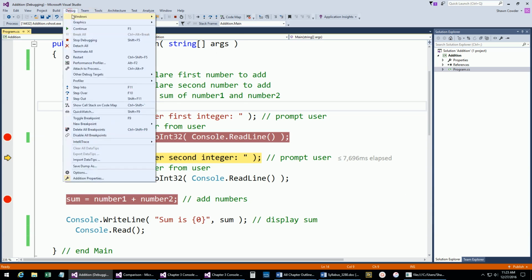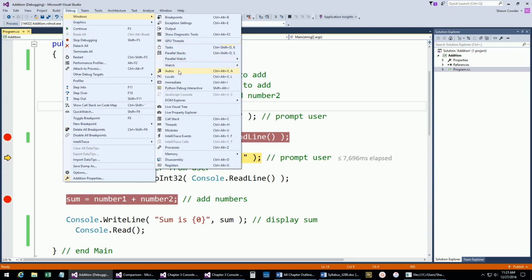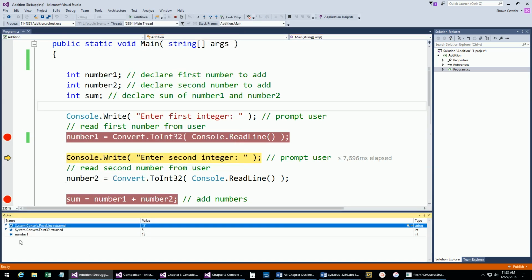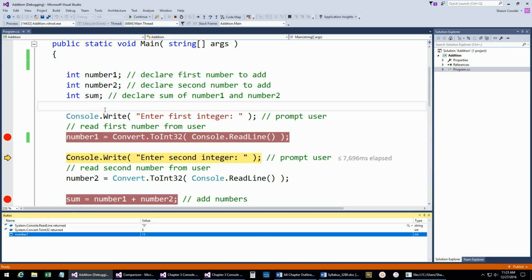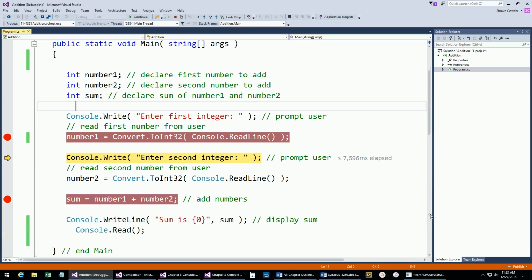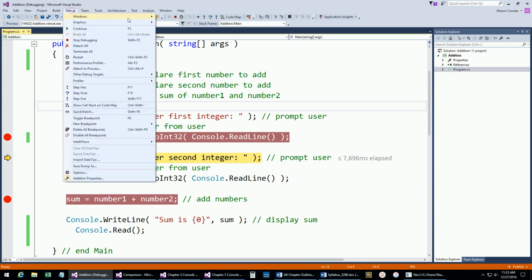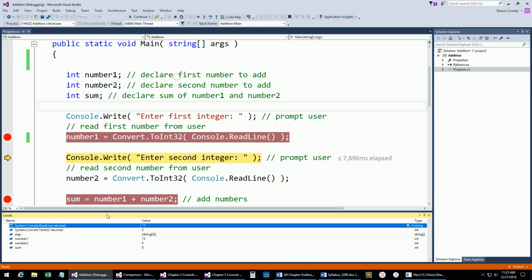Another one, if I go to debug windows and I do Autos, you can see all of these variables that I'm dealing with will actually pop up, the ones that I'm using. So you can see number1 shows up here. If I do debug windows Locals, this is going to show all the variables within the current local scope. So as I step into methods and step out of methods, only the variables that are local to that method are going to show up here.